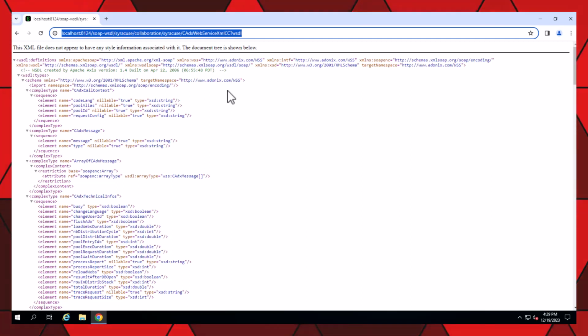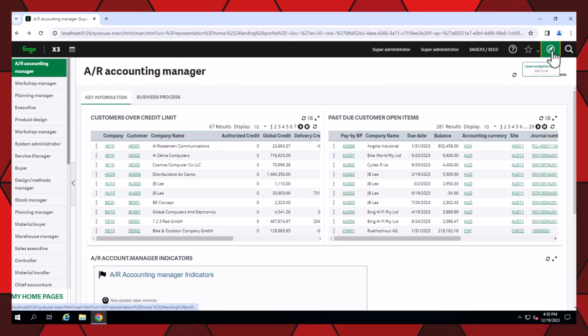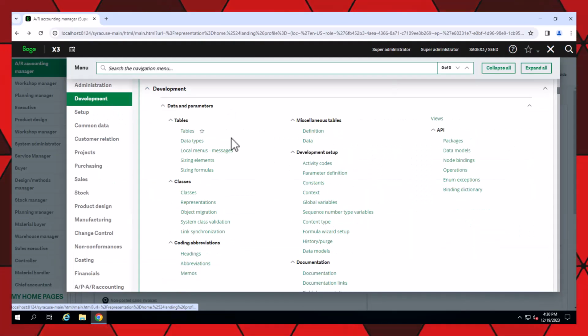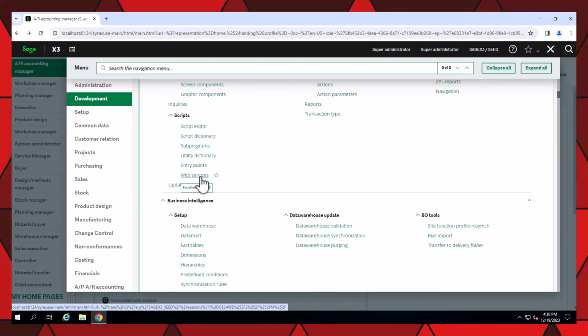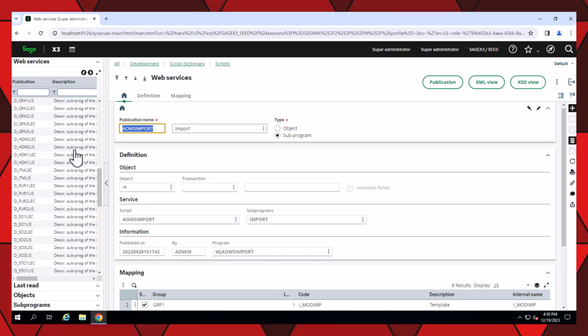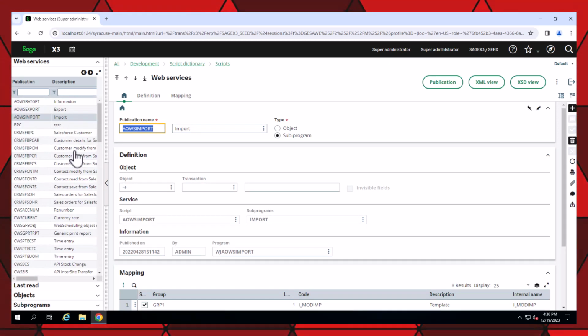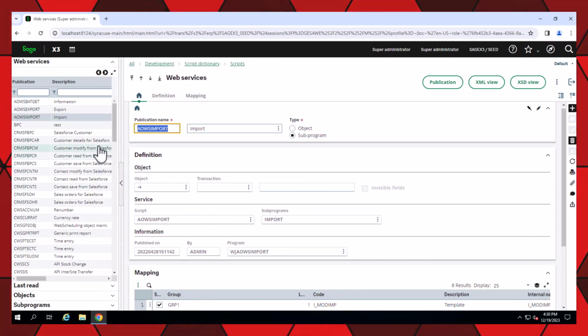So in order to connect to X3's web services, you'll need to have some web services which are published, right? So I just click on back and go to the navigation and go to development, scroll further down to under scripts, there's web services. There are a couple of web services here which you can connect to X3. So there are a couple of predefined web services like BPs and sales and so on. And you can create your own web services as well. That's a different topic for a different video.